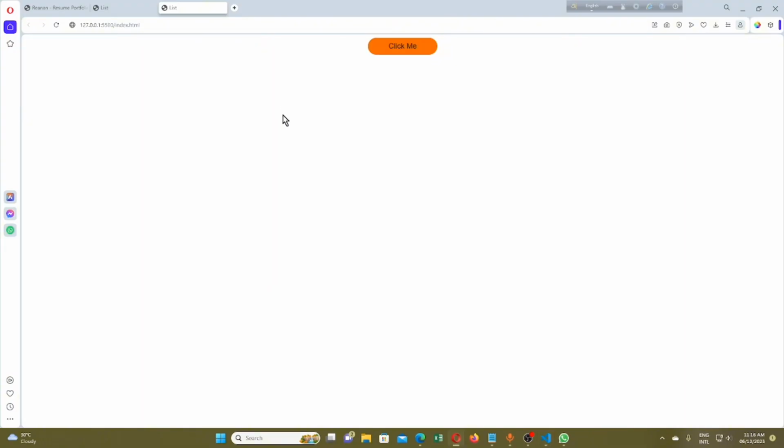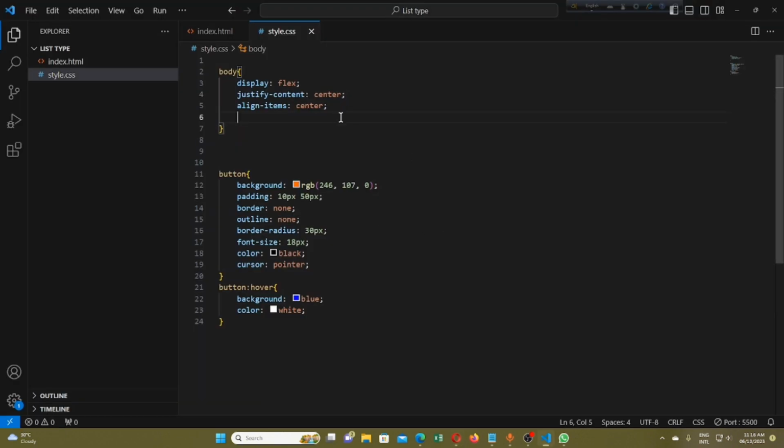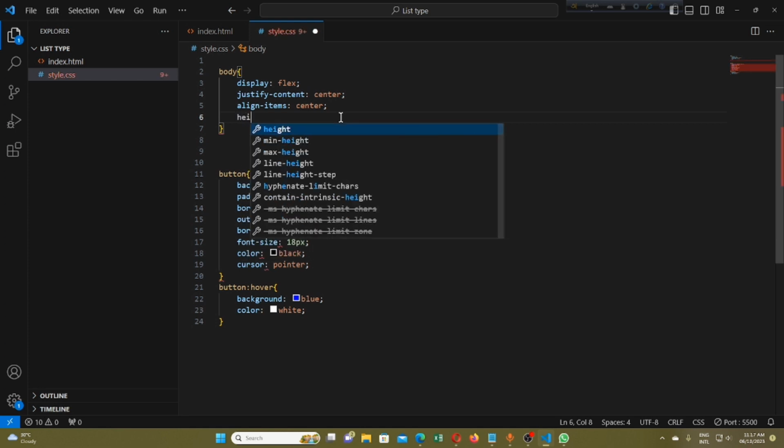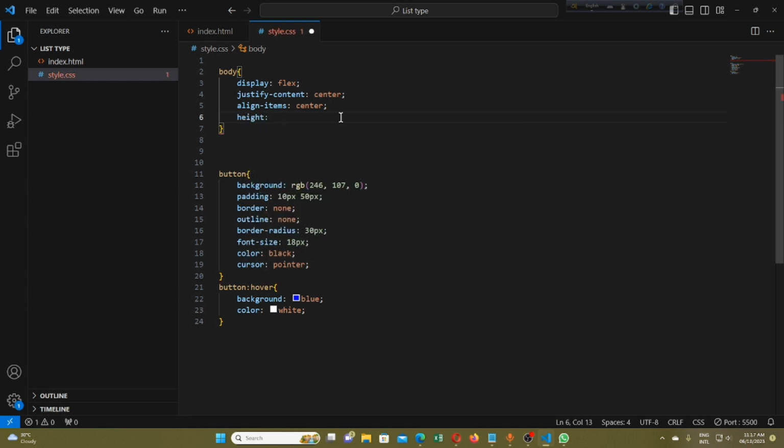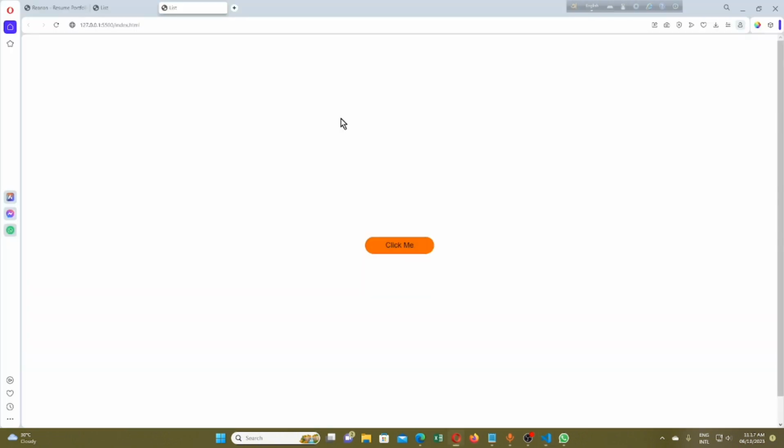Okay, as you can see, we have the middle horizontally, but we need to bring it to the vertical middle too. So add a specific height in our body section. Let's say 1000 pixels. As you can see, the button is in the middle.